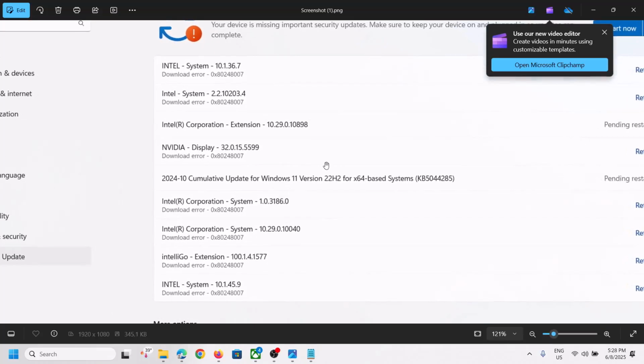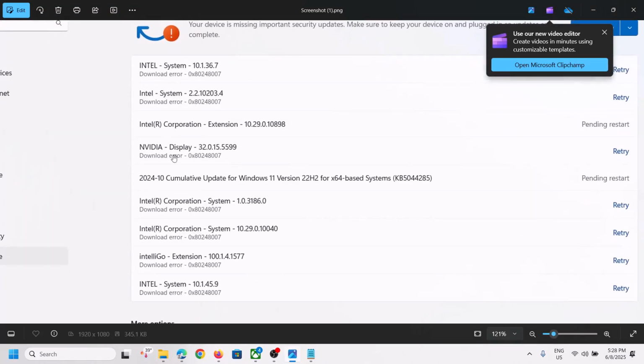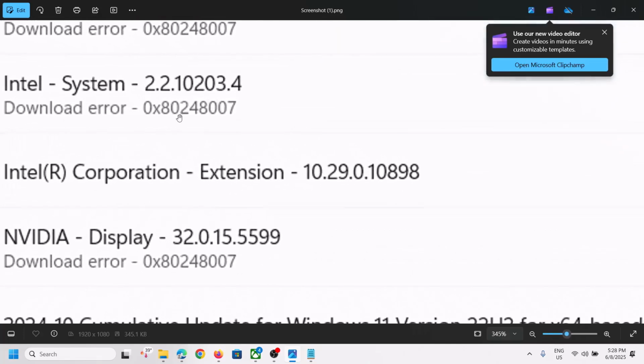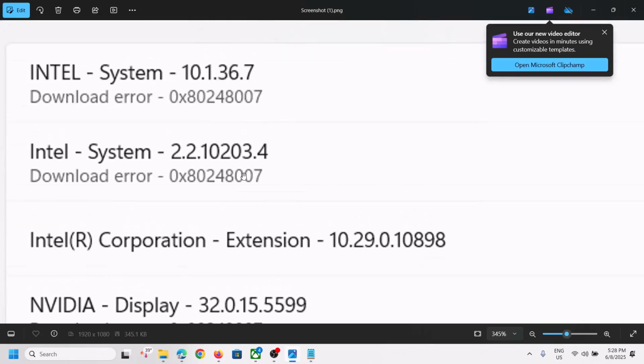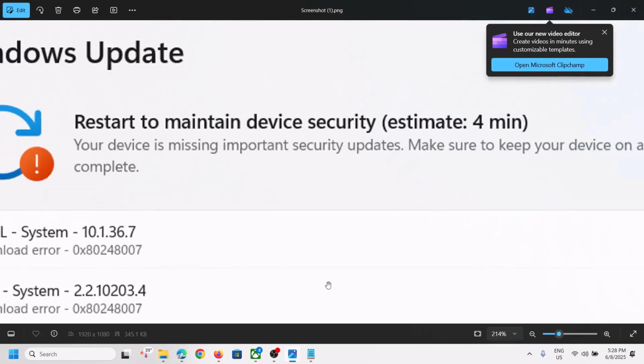Today in this video I'm going to show you how to fix when you're unable to install these updates because of this error code, that is download error 0x80248007. So if you're receiving this error, then please follow the steps shown in this video.